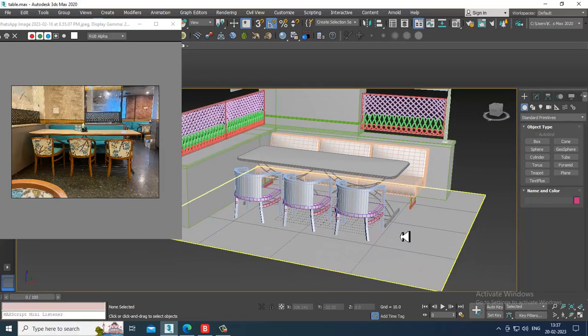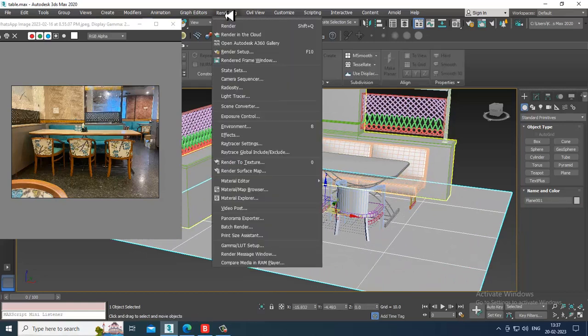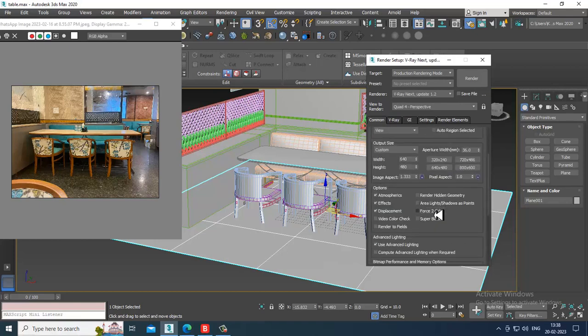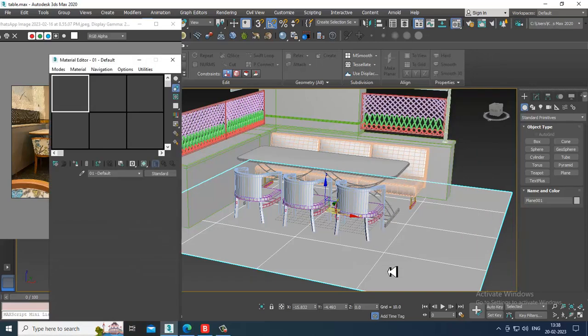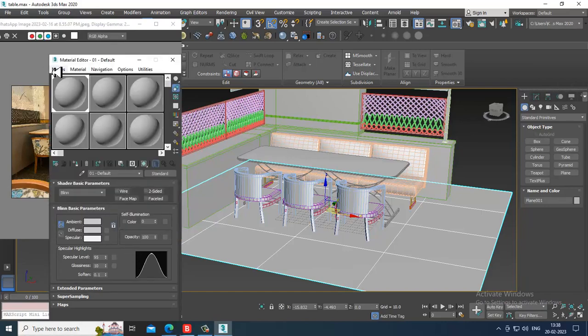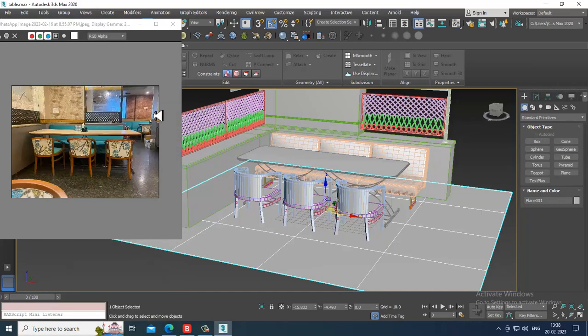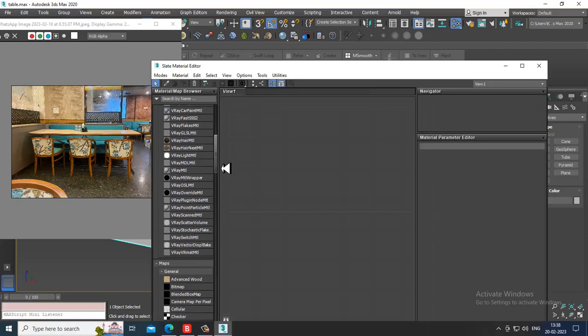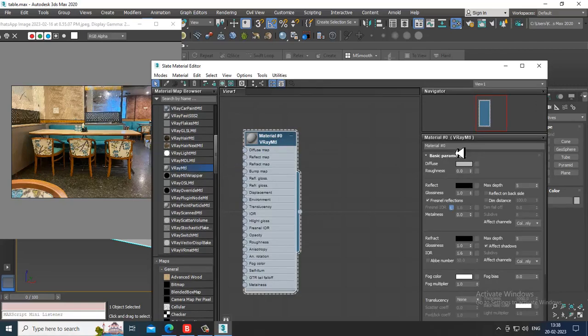Let's start texturing it. So very first of all, let's go into rendering. Go into the render setup and let's activate the V-Ray rendering over here, and I'll make this HD for now. I'll close this. Let's press M, go into the material editor, and let's go into the slate material editor. Let's take a V-Ray material, and I'll just name this as marble.